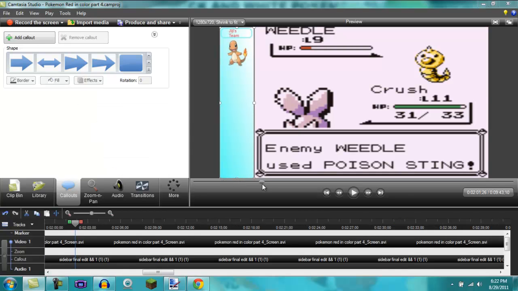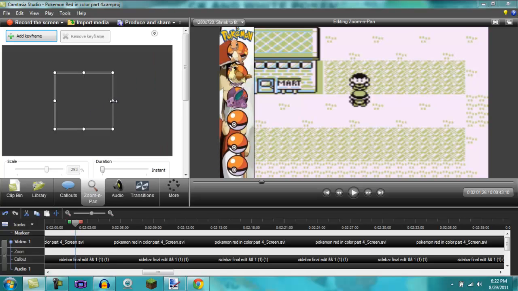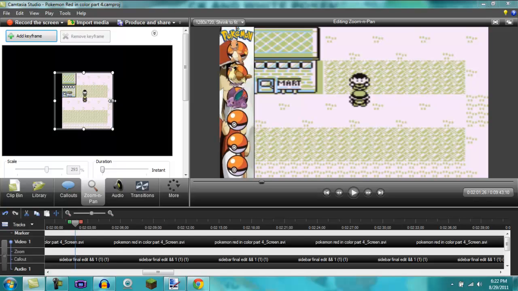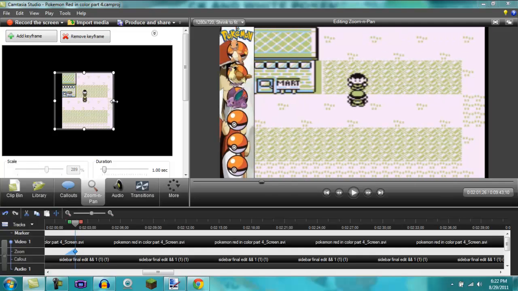Alright, there you go. Also, when you first open a video, depending on what size you make it, you might have to go to zoom in hand and change the width and height of where it picks up the video. See, this video is already done, it's already edited in.